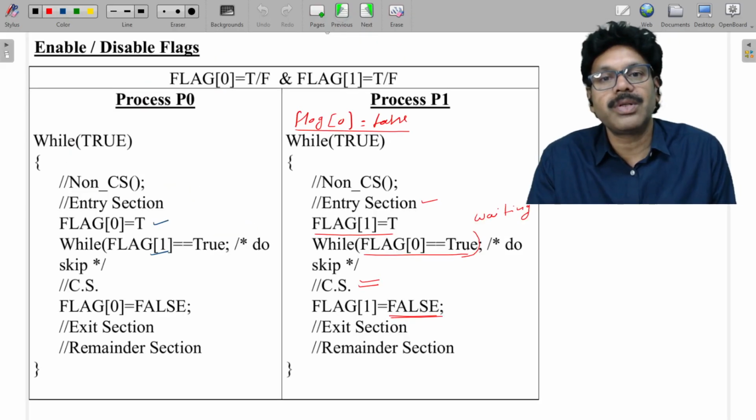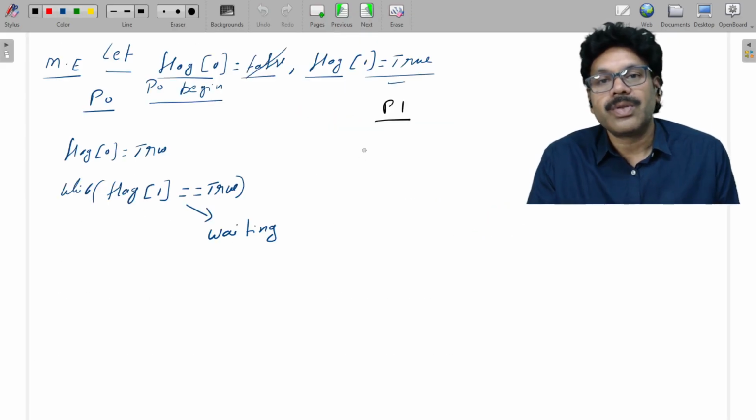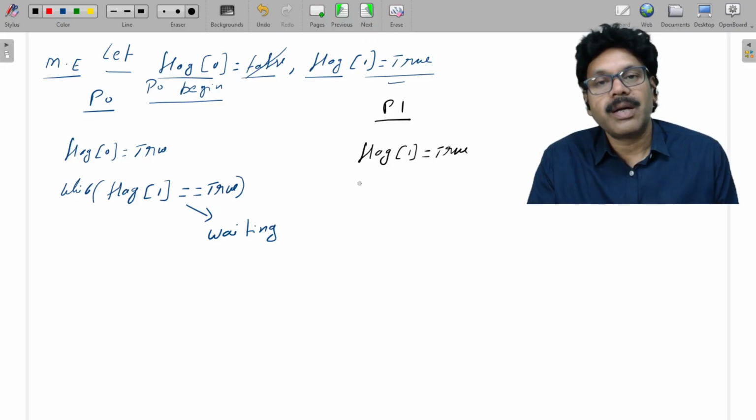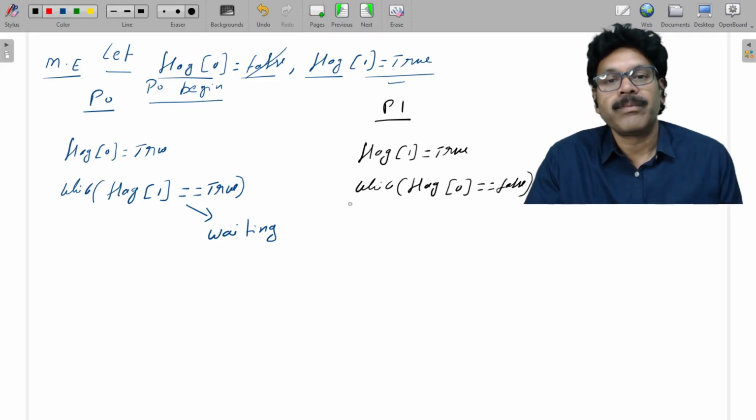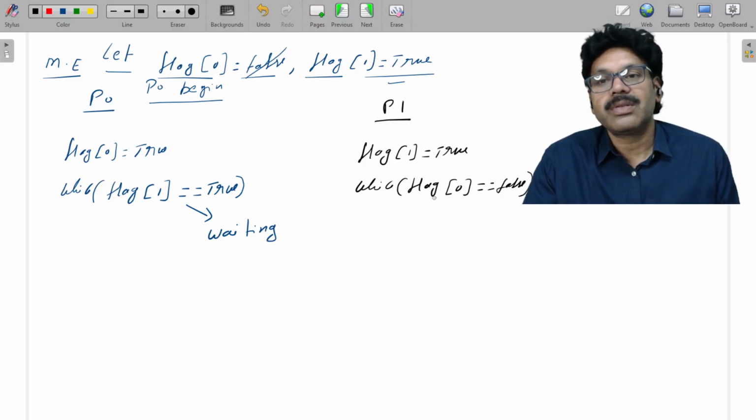What is the P1 algorithm? Flag of 1 is equal to true. So we are doing flag of 1 is equal to true. And I am checking while the other process flag, while flag of 0 is equal to true. Flag of 0, is it true or false? You made it true.